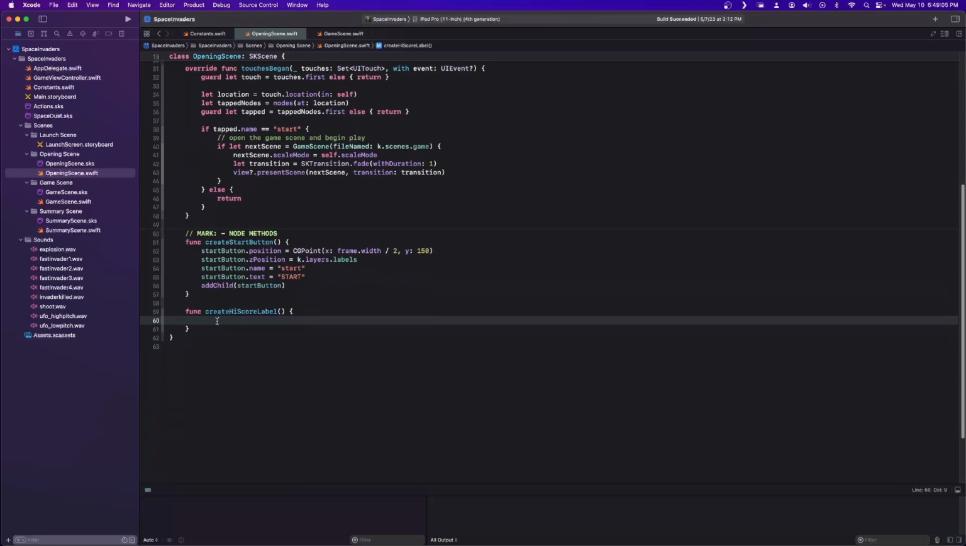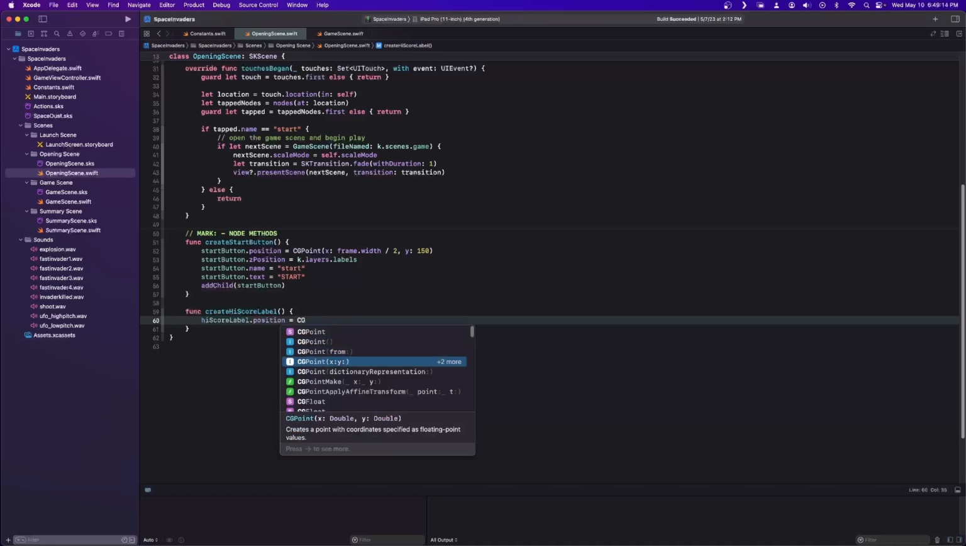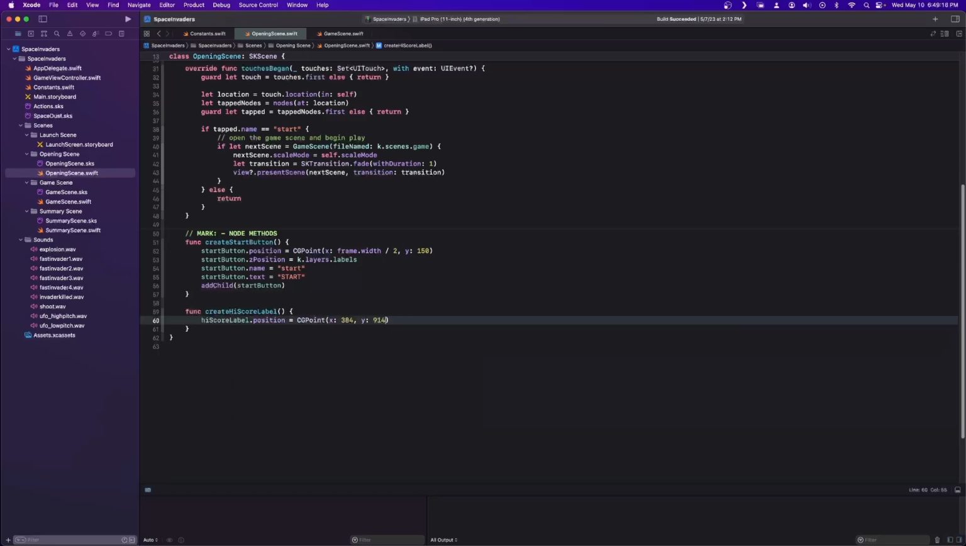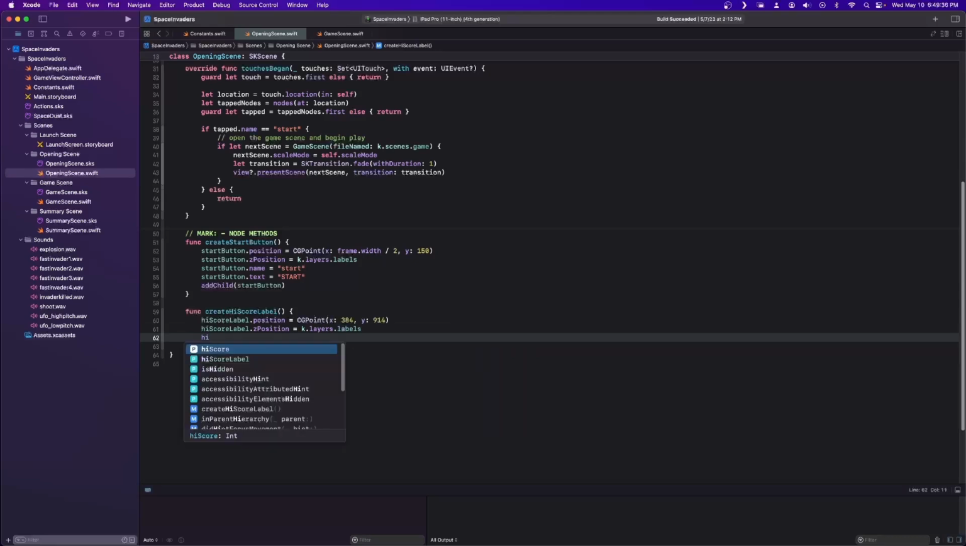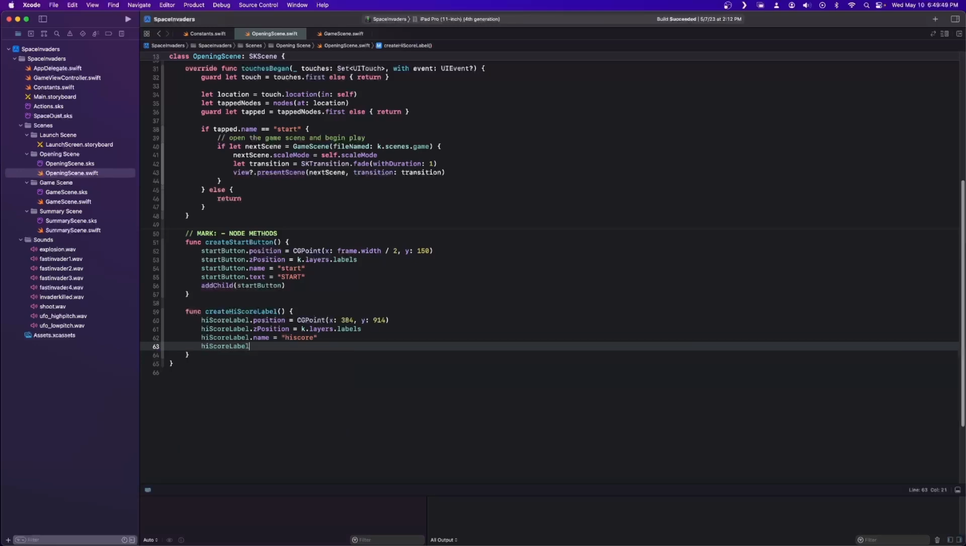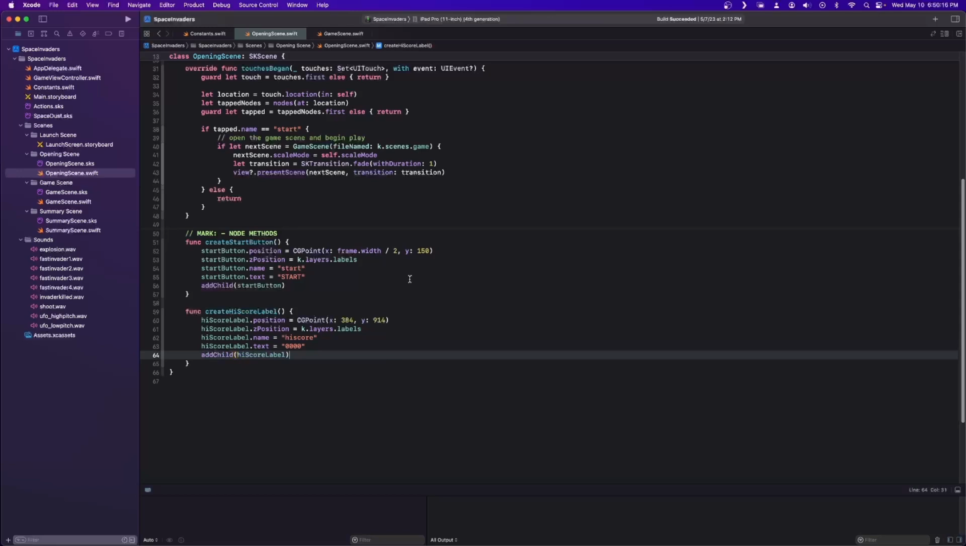And for this, it's really fairly simple. We're just going to do the highScoreLabel.position, and we're going to position this at a CGPoint, 384 and 914. Then the highScoreLabel's zPosition. Remember we did this in an enum earlier, so we're just going to do our k.layers.labels. That way it's on the same level every time. The highScoreLabel.name is going to just equal highScore. That way we can refer to it if we need to later. The highScoreLabel.text. Now this is important because we're going to need to add to this later on, but for right now, I'm going to make it 4 zeros. I always want it to be 4 zeros. And then we're going to do an addChild, and we'll add the highScoreLabel. And that'll add it straight into our program without any problems.